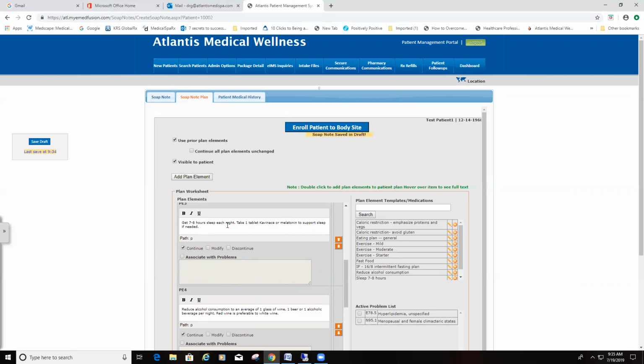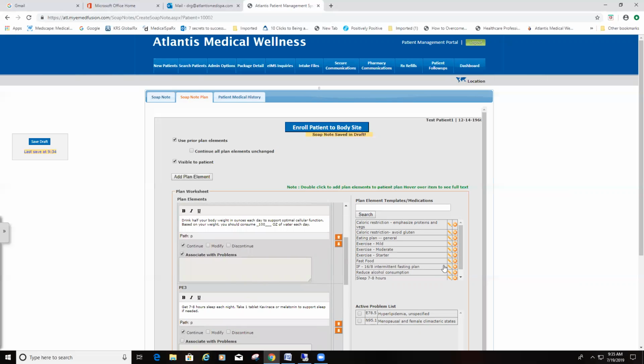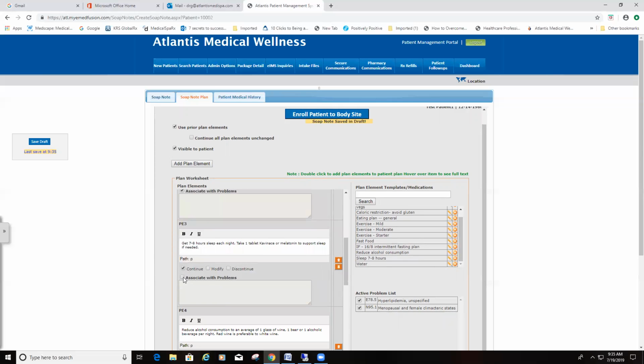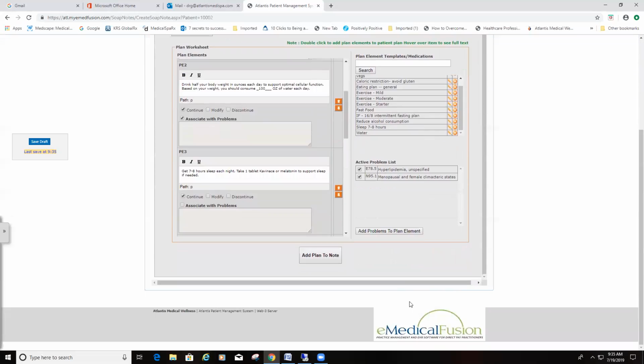Then once you check associate with problems, you need to go over to the right and check the problems, then apply from the list on the right. This bottom list on the right, the problem list. From that list, check there and check there, and then scroll down a little bit on the right so you can click the associate button. Yeah, add plan problems to plan element.